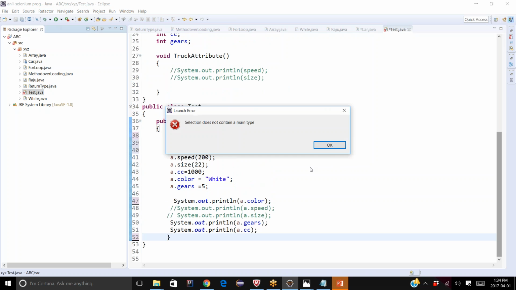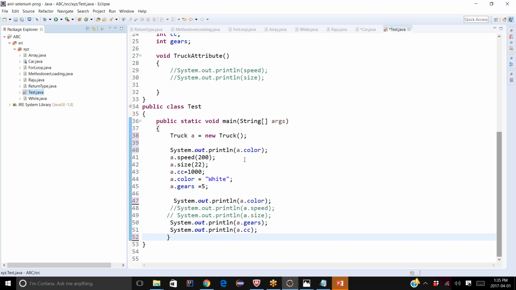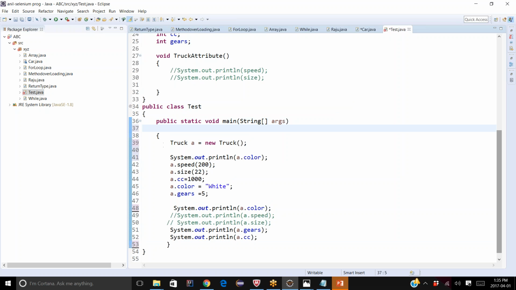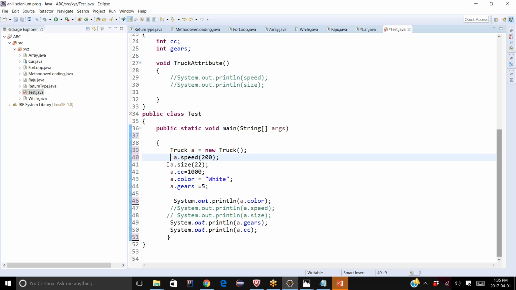Okay. Now still it is showing the same. Perfect. Truck a is equal to new Truck and everything. Okay, color a. Let me print it here. Take out this. System.out.println in the main method, with args. Everything's perfect. This class is closed. Everything is closed. Then what is the problem with this?